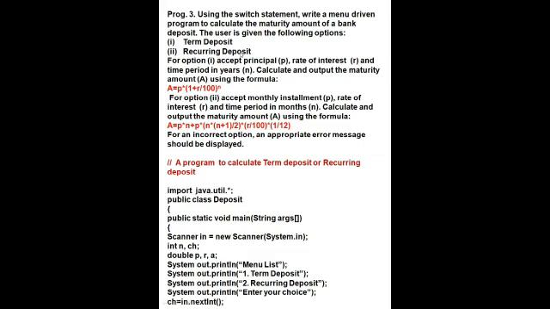Second option, recurring deposit. Accept monthly installment P, rate of interest R, and time period in months, not in years. Here in the first we have taken time in years, but in the second, recurring deposit, we will take time in months. Now calculate and output the maturity amount using the formula. Formulas are given in the question. For an incorrect option, if it is neither first nor second, an appropriate error message should be displayed.